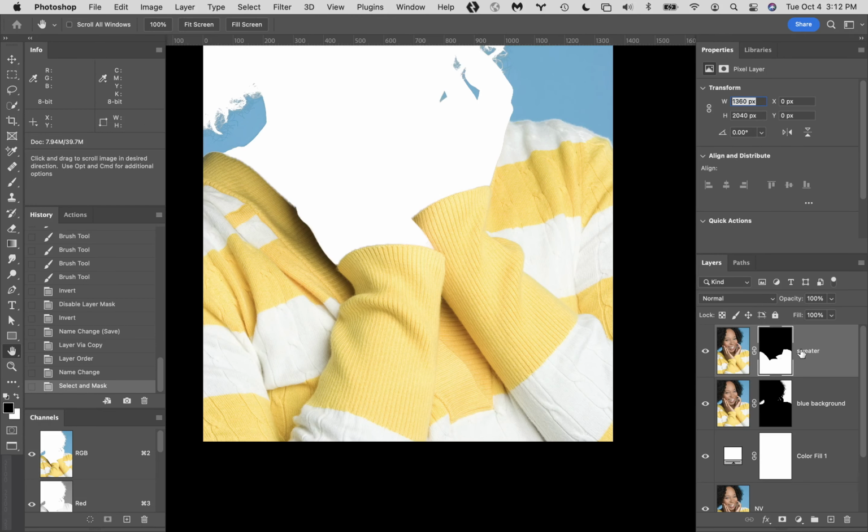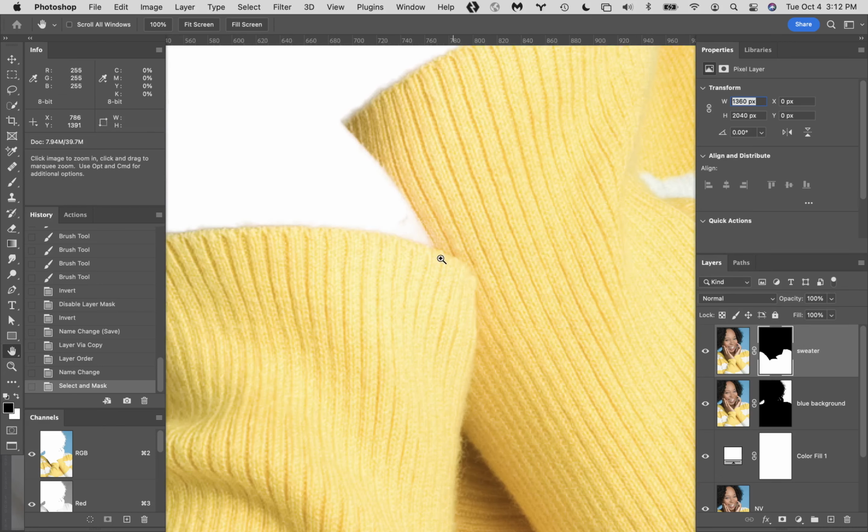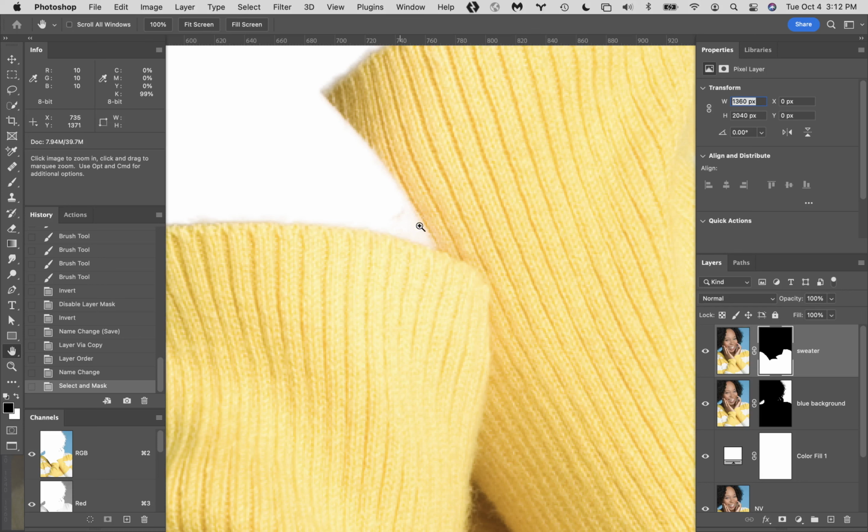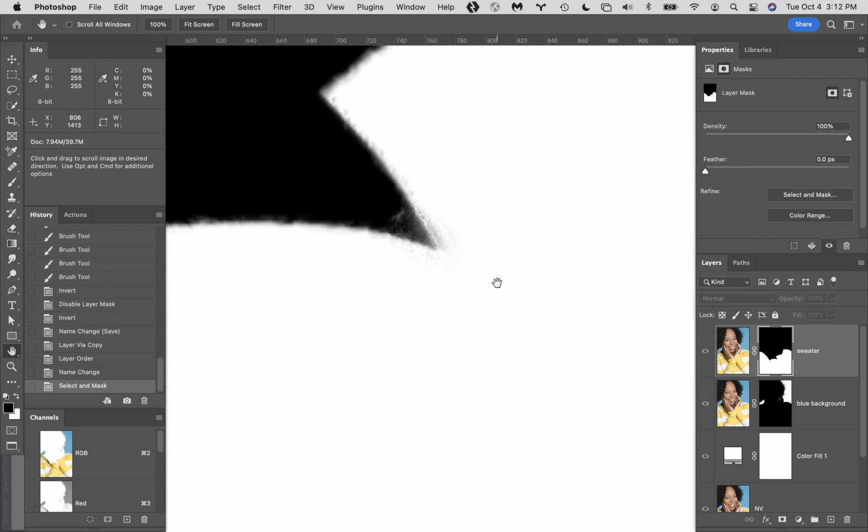So it actually created the mask right on my sweater, and I feel pretty good about that part, but I am going to go in and clean up those areas that I was talking about. So that area where her hand is going into the left sleeve, I know that that's a problem. If you hold down the Option key and click on the layer mask, you simply see the layer mask, and I'm going to clean all of this up.